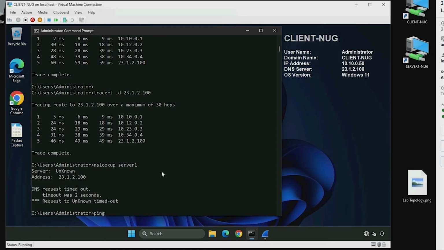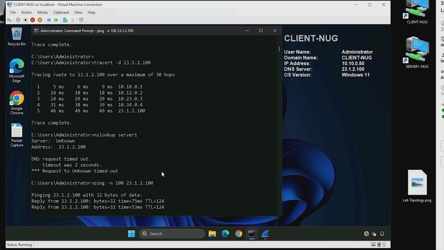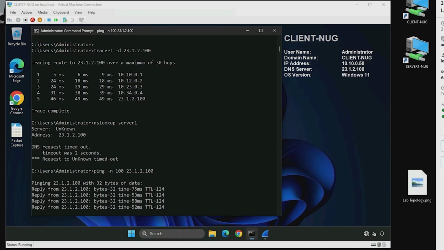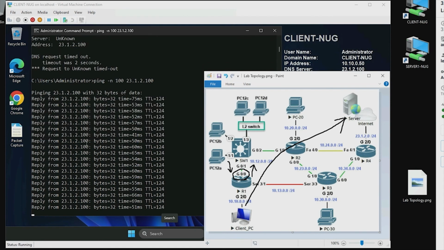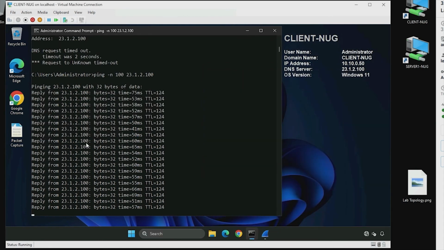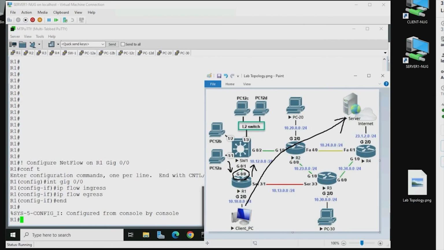So let's send some pings. We'll do a ping -n. Let's go ahead and send 100 of them to 23.1.2.100. My goal is just to send some traffic through so we can look at the NetFlow cache locally here on router 1, and see those flows of traffic. Actually, we don't need 100. I'll do a Control-C to stop that here at the Windows client. Now let's go back to our server, server 1. Let's go back to R1.